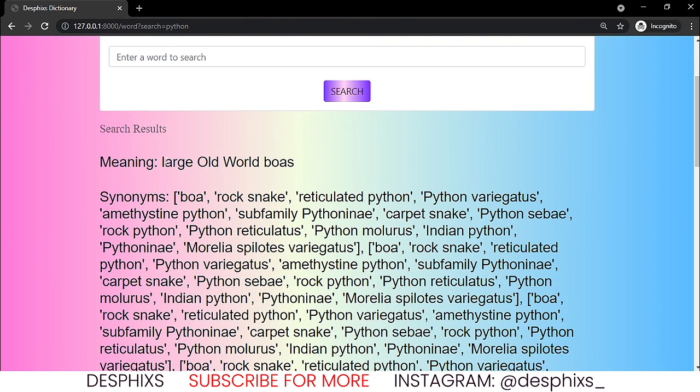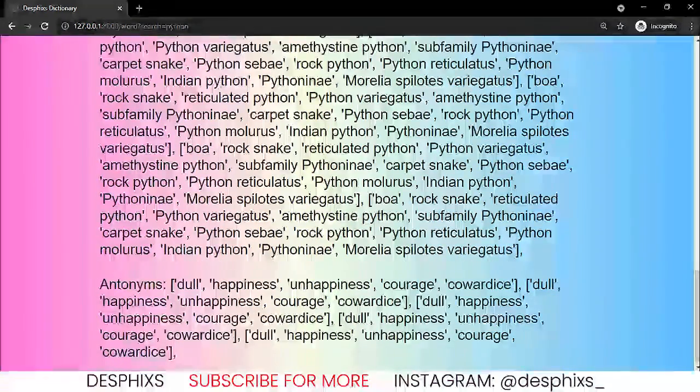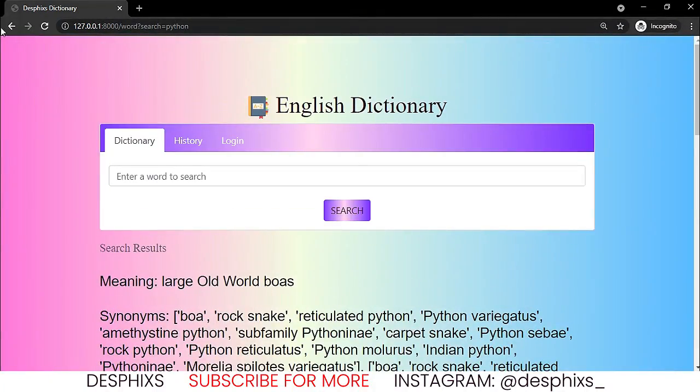As you can see, it gives us the meaning of Python. It's a large old world boa. So boa actually means snake, and as you can see, the synonyms, it says boa, rock snake, reticulated python, python variegatus, and amethyst python, subfamily Pythoninae, and all that. So as you can see, everything is working totally fine.